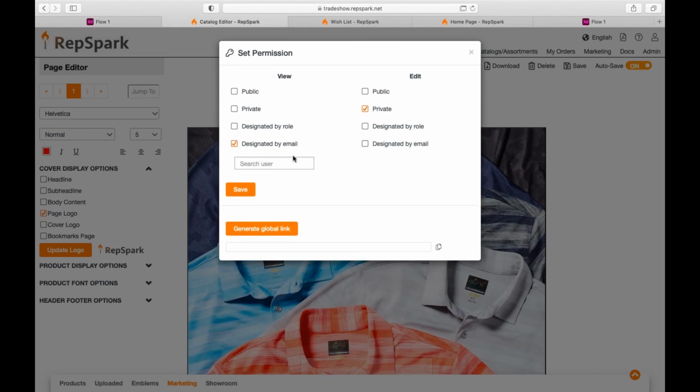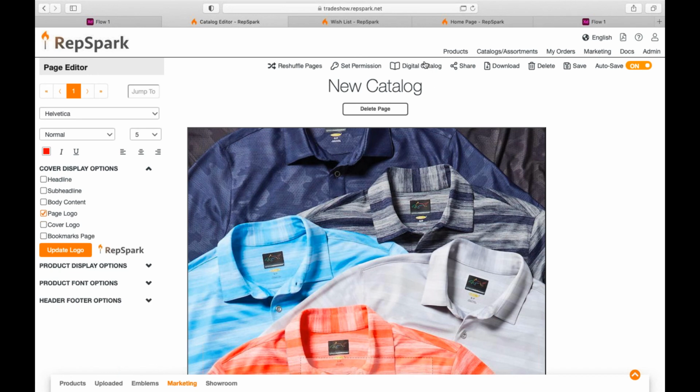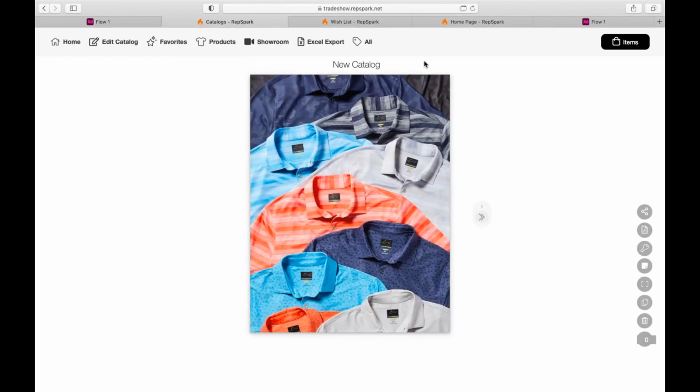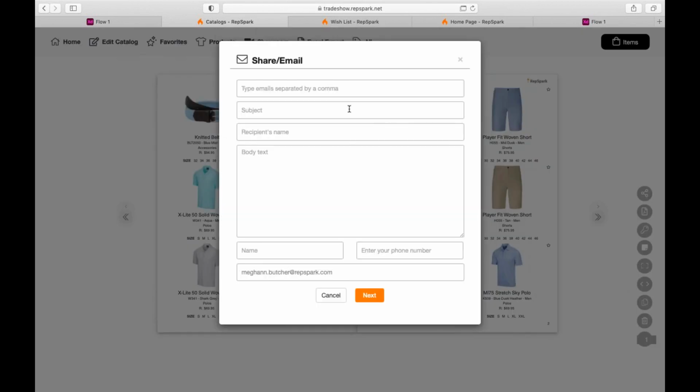Is this for a customer? Is it for a guest? Is it for a salesperson, etc.? Or maybe I just want to designate an email. If I designate it by an email, only that user will be able to see it in their shared area. So I'm going to go ahead and click out of that. And I want to click into my digital catalog view so I can see what I've made. In here I can click through. It's exactly what I want it to look like. And I'm going to share it from here instead.